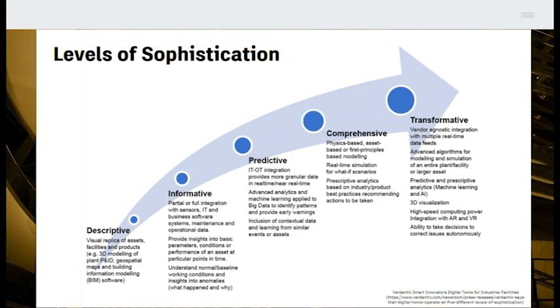Predictive: IT/OT integration provides more granular data in real-time, near-time, real-time. Advanced analytics and machine learning applied to big data to identify patterns and provide early warnings, inclusion of contextual data, and learning from similar events or assets. Comprehensive: physics-based, asset-based, or first principles-based modeling. Real-time simulation of what-if scenarios. Prescriptive analytics based on industry, product, best practices, recommended actions to be taken.